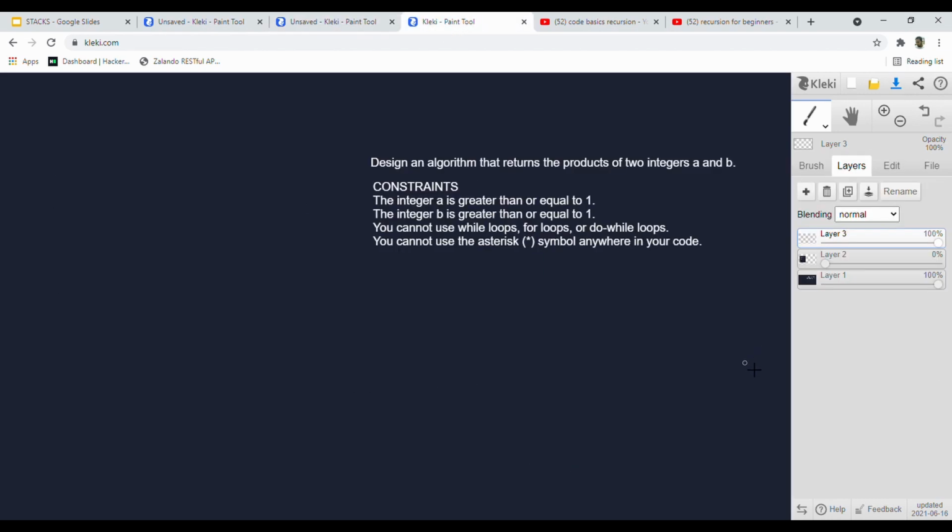Okay, so now I have a little question for you, and this is a question that I got during a technical interview. Design an algorithm that returns the product of two integers a and b. Constraints are, the integer a is greater than or equal to 1. The integer b is greater than or equal to 1. You cannot use while loops, for loops, or do while loops, and you cannot use the asterisk symbol anywhere in your code. So try to do this on your own, and then when you're ready, I'll show you the answer.